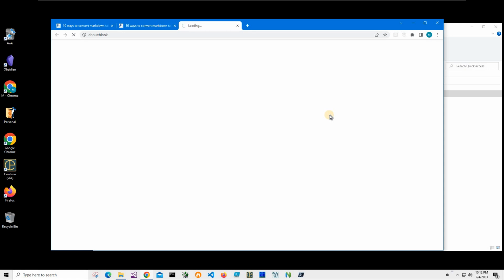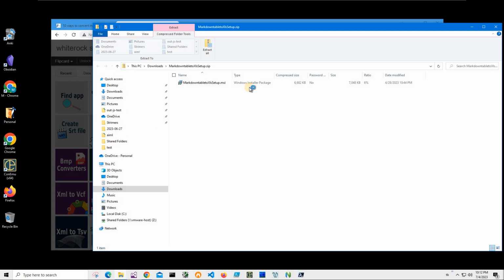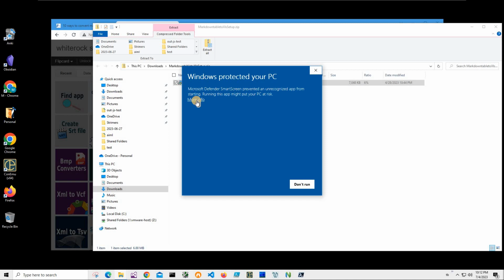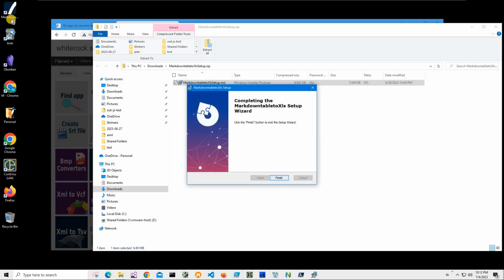We are waiting for the archive to be downloaded. And I click on the downloaded archive, double click on the MSI inside the archive, and click on more info here. I'm getting this screen from Windows because I'm not a registered publisher with Microsoft. You can see publisher unknown, so I'll just click run anyway to start installation. Click on next, install, click yes, and click finish on the final screen.